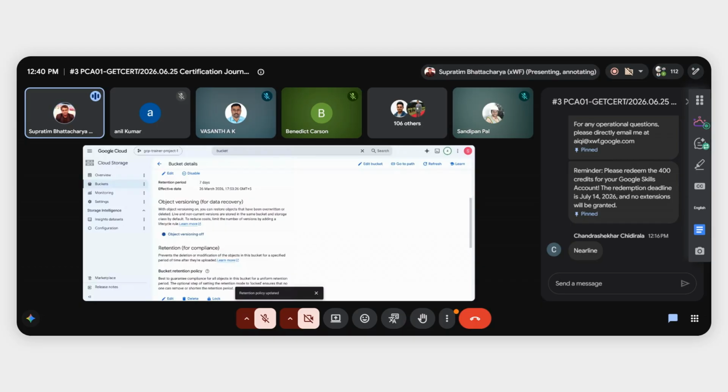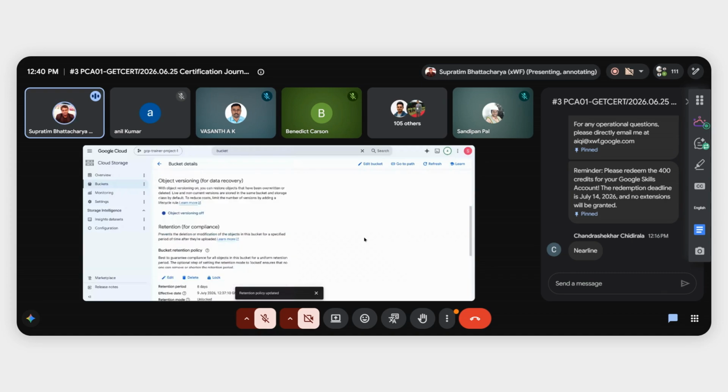Now my next question is, can I apply both this retention policy and object versioning at the same time to the same bucket? Yes or no? Does it add cost if you turn it on? Definitely, as you are keeping multiple versions, it will add cost.